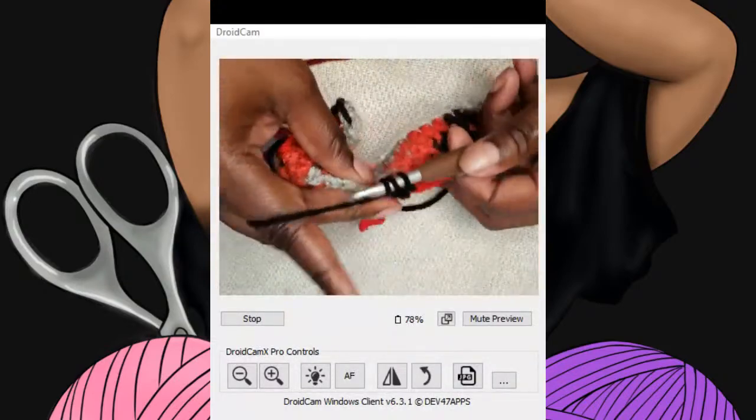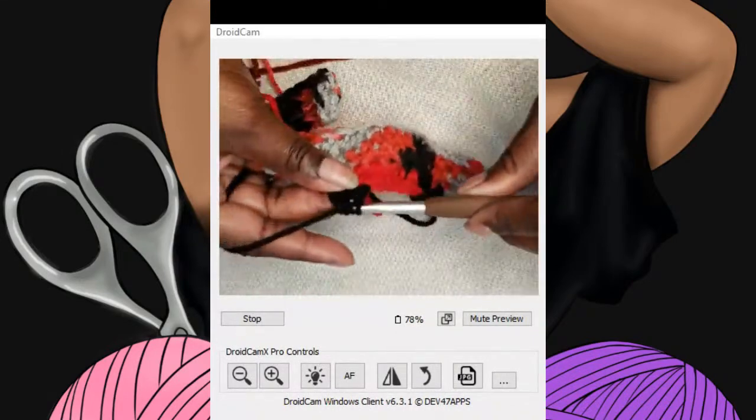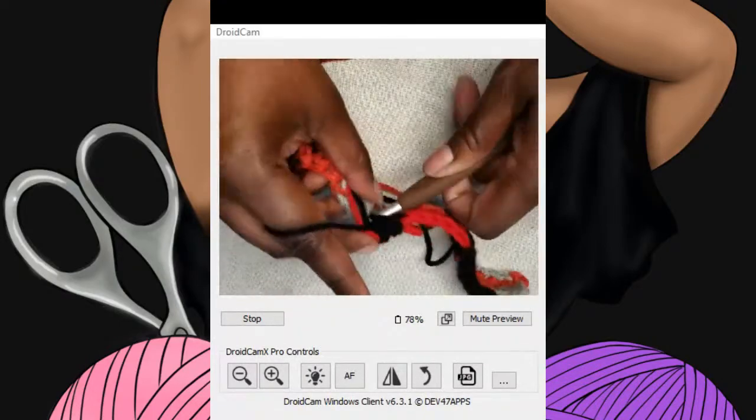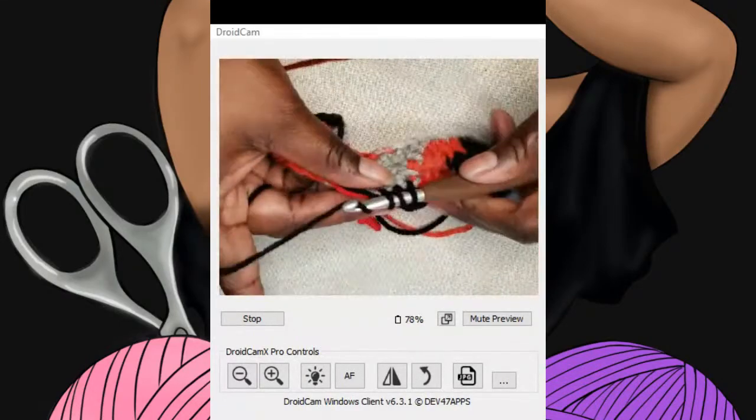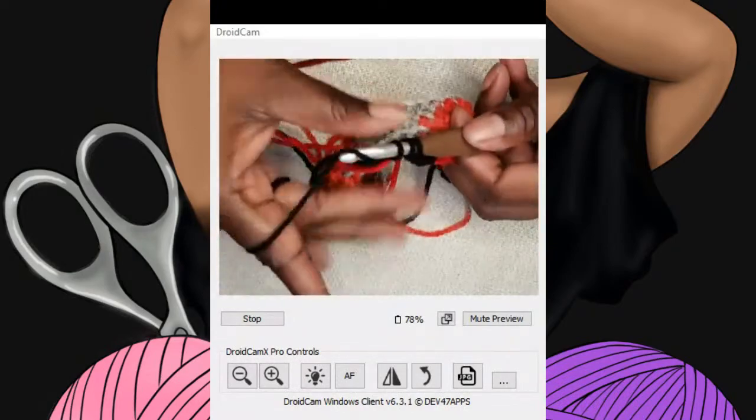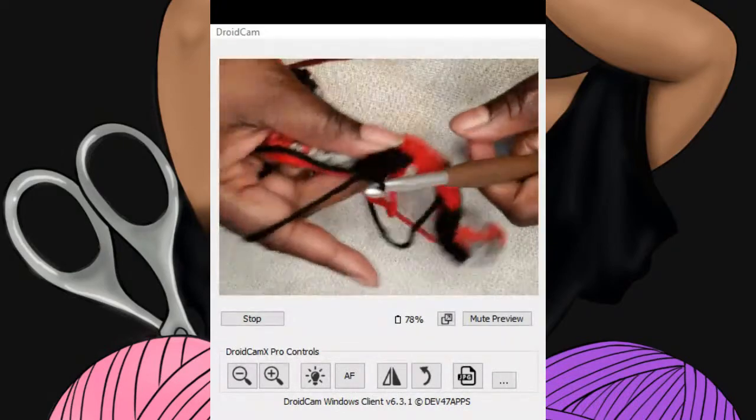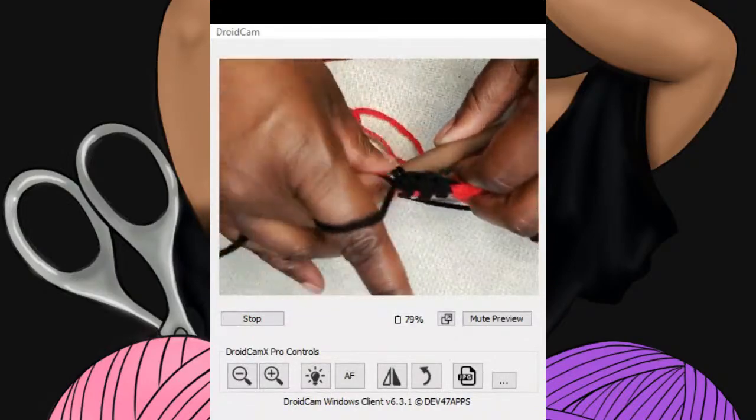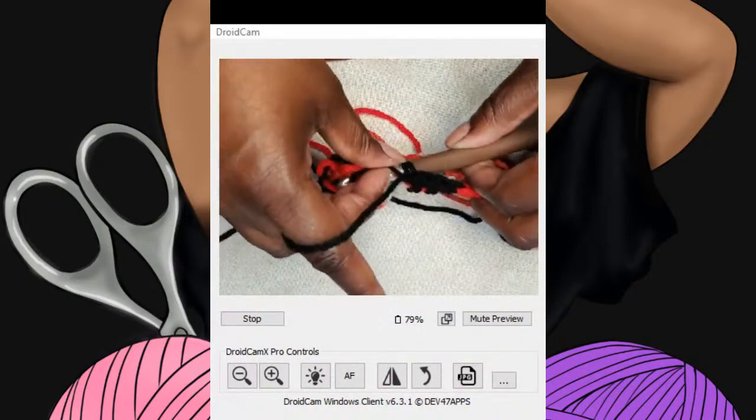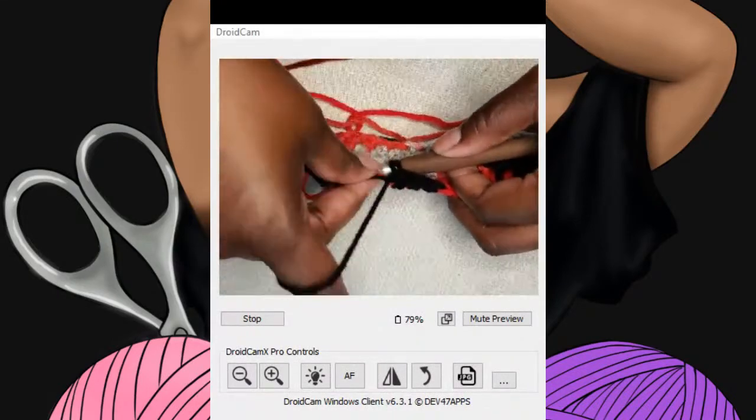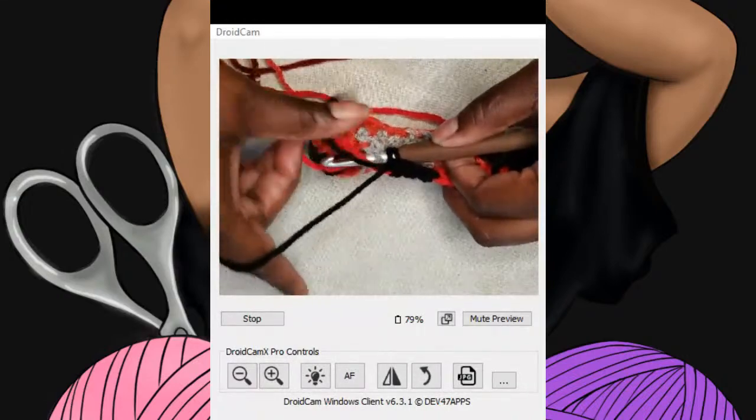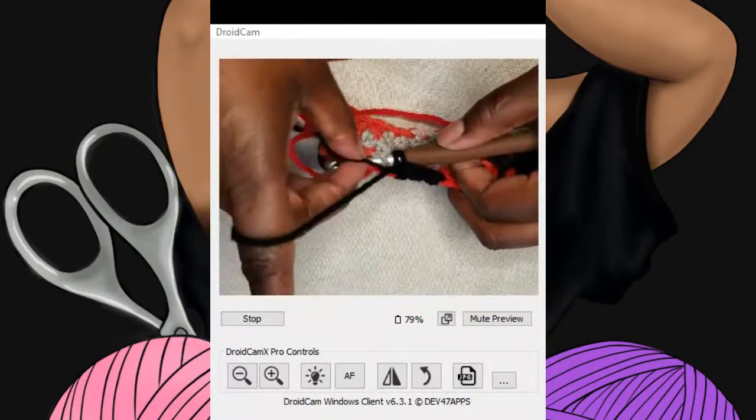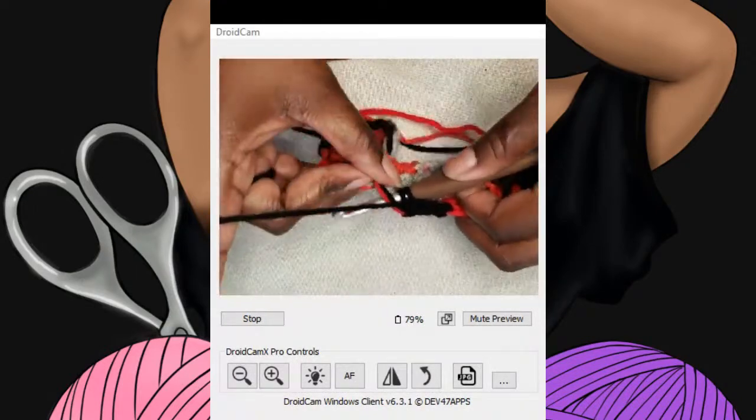Yarn over, pull through 1, yarn over, pull through all. Okay, go in, yarn over, pull up 1, yarn over, pull through 1, yarn over, pull through all. And I need to do 2 more. Now as I'm doing it, as you can see, I am pulling this a little bit as I'm going with my 2 fingers. I'm pulling it over, and I'm also making sure that that black is in the front.